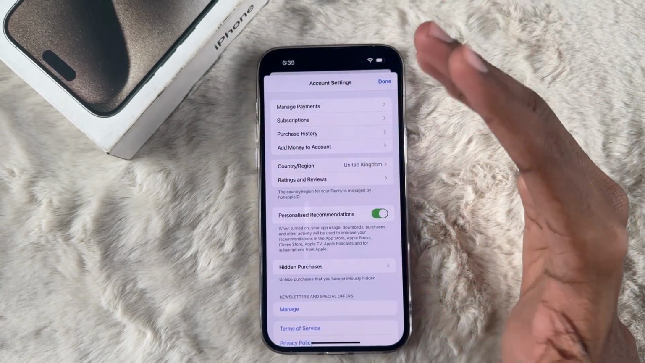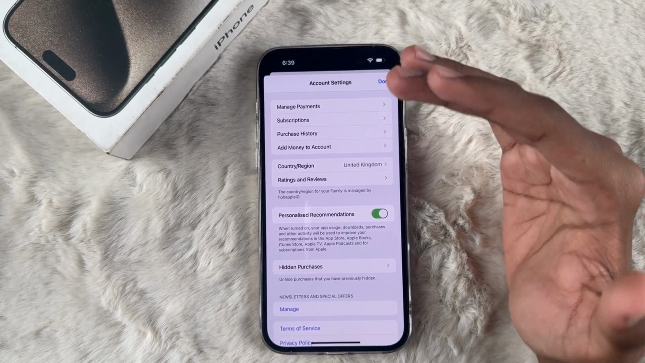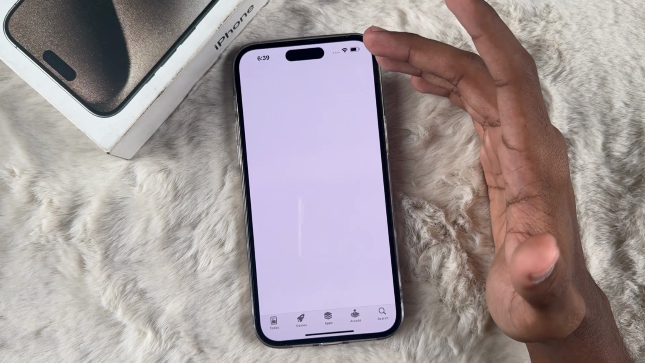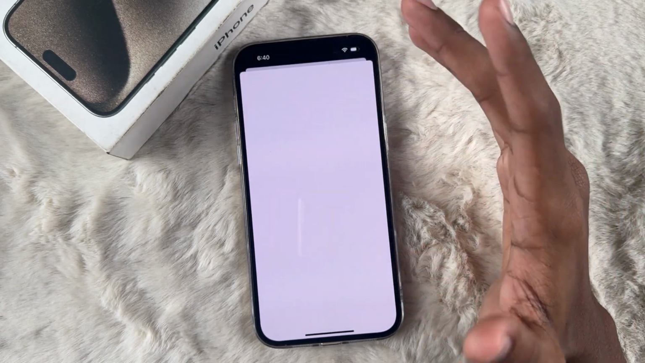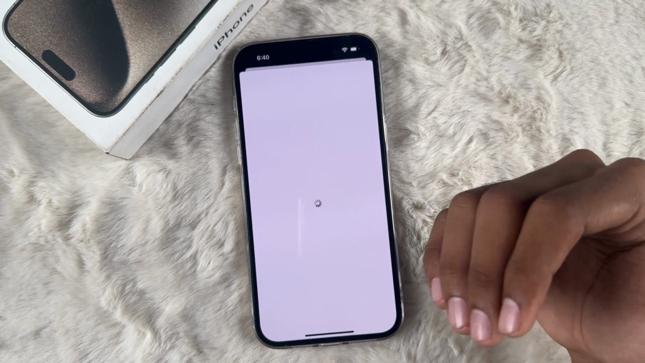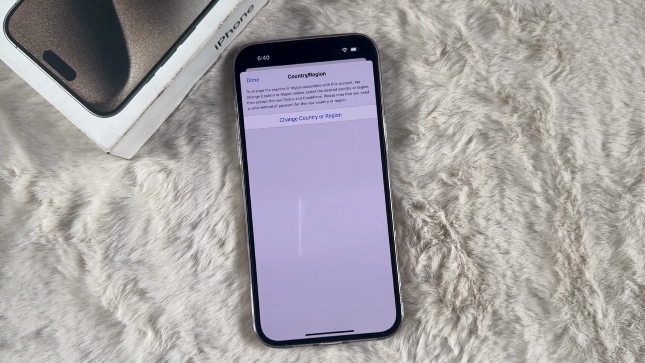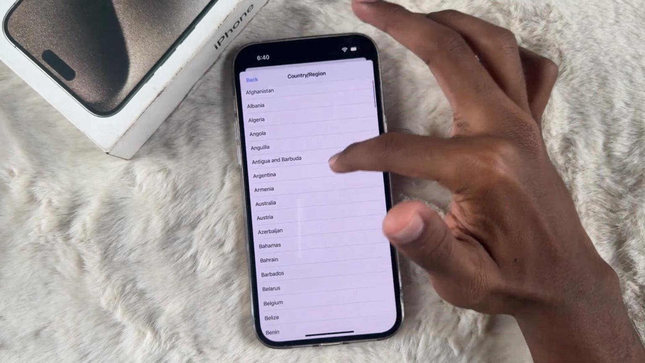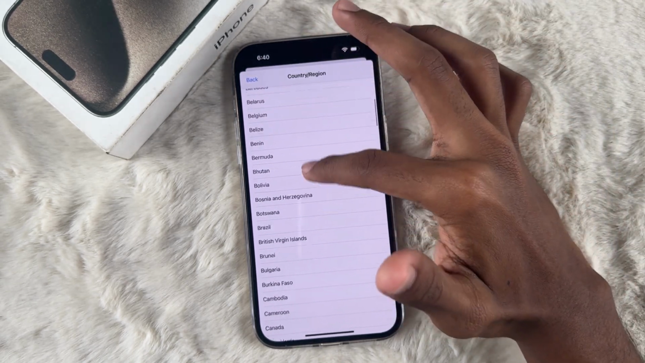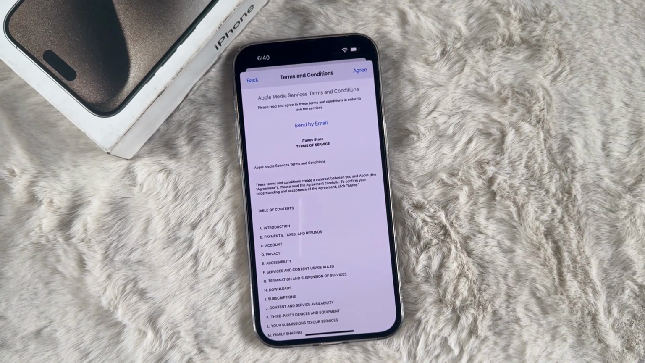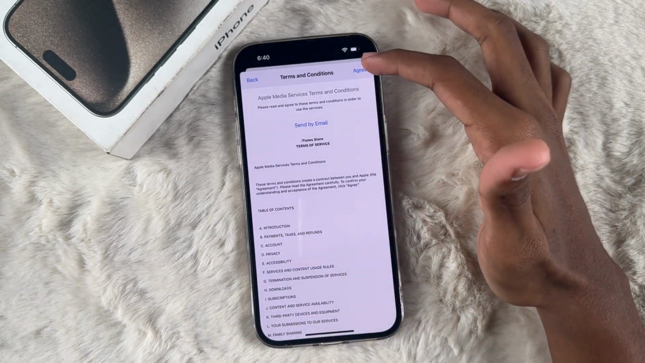Then once you are in account settings, look for the option that says Country/Region and tap on it. Now select the country you want to switch to. For example, I will choose another country from the selecting country there. I can simply tap Change Country or Region and choose any country like Canada. There, Canada. After selecting the country, tap Agree to confirm.